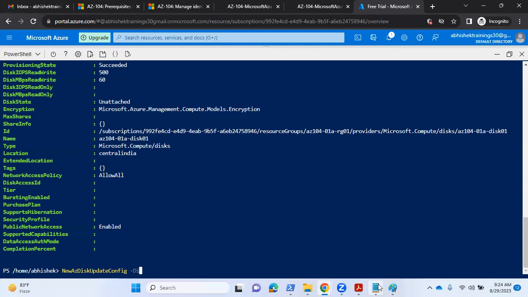Disk size GB, because the size was in GB. Now I have to update it from 32 to 64. What I'll do? 64 here. Now this I have to update. Where I have to update? Where I have to update this new AZ disk? So I'll use a pipe operator. Now I have to update it in where? The disk I already created. The disk I already created.